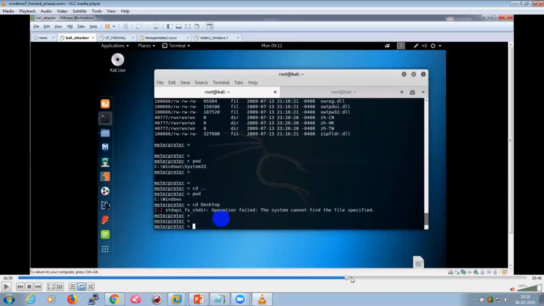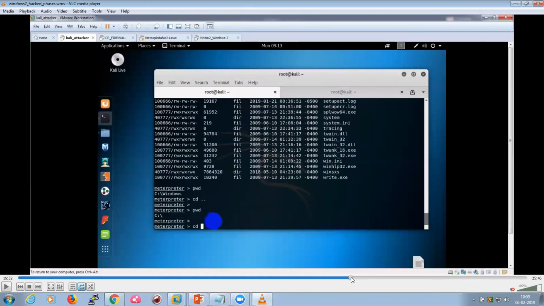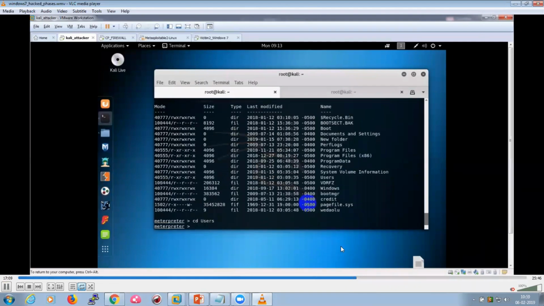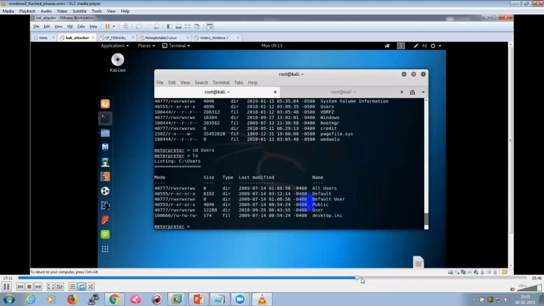Malicious hackers can literally download and upload whatever files they require. If they want to install malicious files like rootkits, they can make use of the upload and download commands available in the Meterpreter shell.